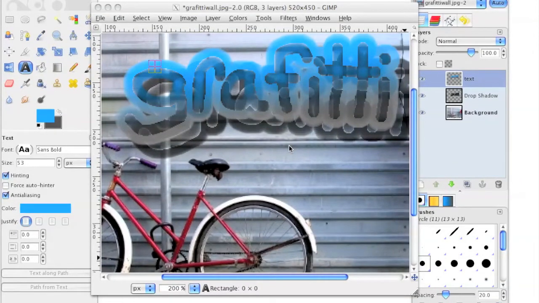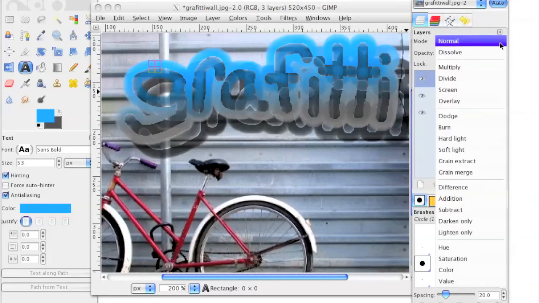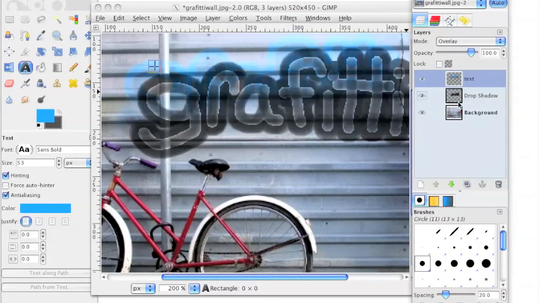Okay, so the next thing it mentions is to set the layer mode of the logo, which is the text, to overlay. So make sure you are clicked on text, click on this mode button, and change this to say overlay. It'll change the appearance of the text, and it's already starting to blend a little better with the background.